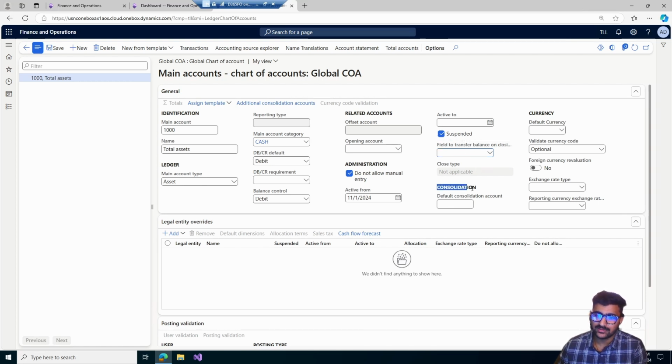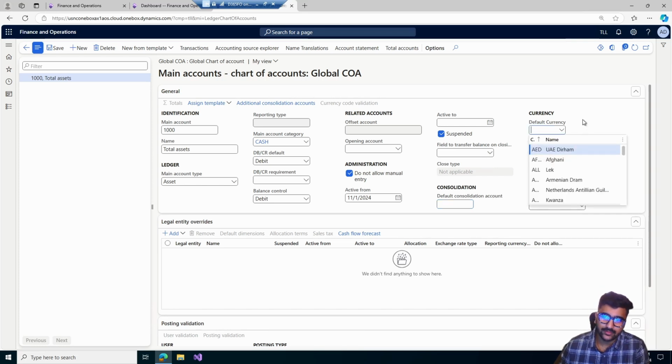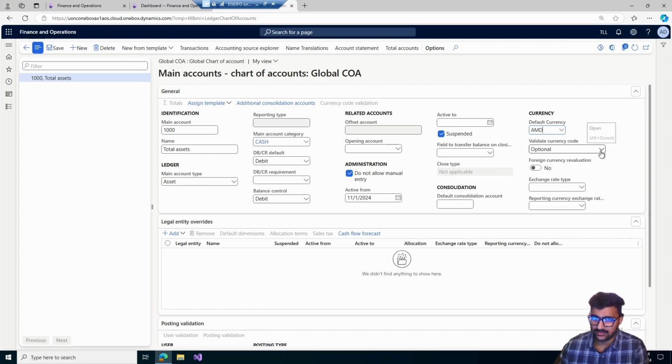Here you can see consolidation. What is consolidation? We discussed it in the first video on legal entity creation. You can mark your default consolidation account over here, and the system will transfer all the balances to that consolidation account while running the consolidation process. And if you have any requirement where this main account should have a default legal currency, then you can mark it over here and use that setting.